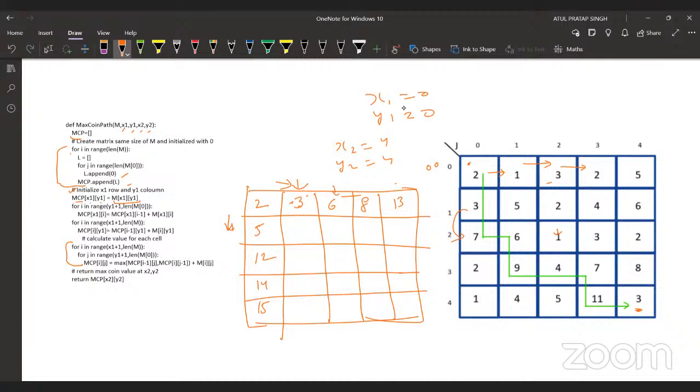So for example, we want to fill this. What is the maximum value we can get? We can come from this side and we can come from this side also. So we will select the maximum of both paths. If we are coming that way, then down, we will get the point 3 plus 5. The point value is 5, so 3 plus 5 is 8.